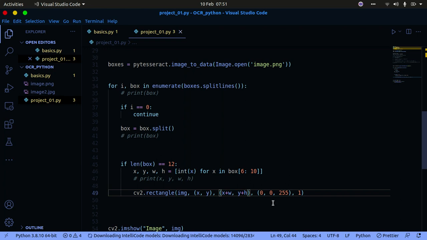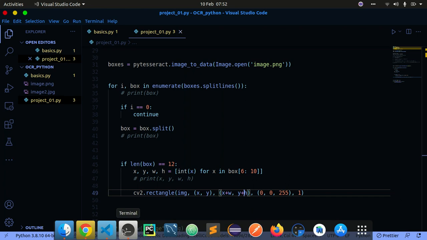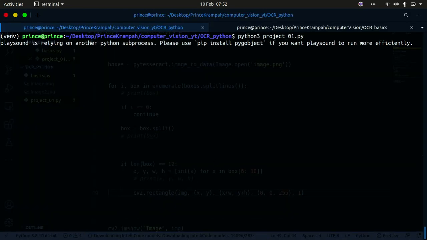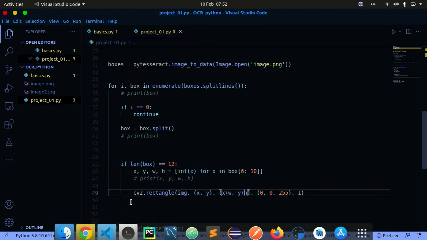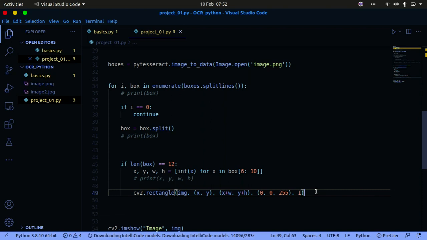So let's go ahead and run the code and see what we get. But this time it's going to return to us each of those individual words. Instead of returning to us the text, it's going to return to us the words. So you can see we draw bounding boxes around each word. This is a word and it has a bounding box around it. East is a word and has a bounding box around it. First is a word and has a bounding box around it. So everything works.